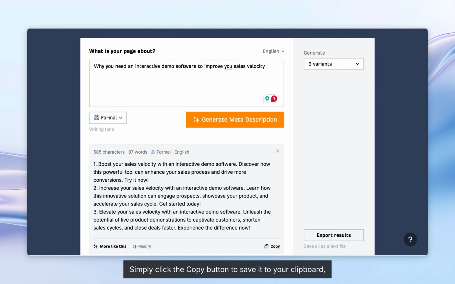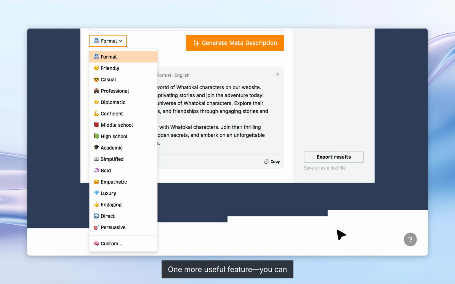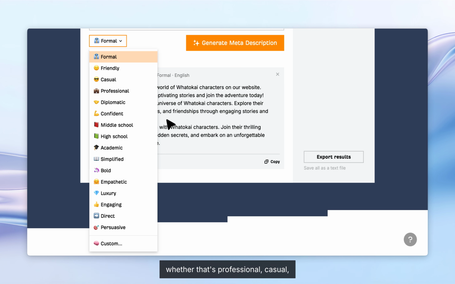See one you like? Simply click the Copy button to save it to your clipboard, making it easy to paste wherever you need it. If you want to save all your options for later, there's an Export Results button that downloads all the variations as a text file. One more useful feature: you can customize the tone of your meta descriptions to match your brand voice, whether that's professional, casual, or something in between.